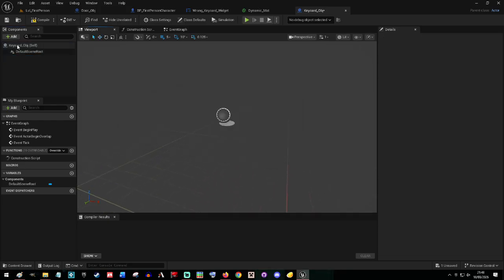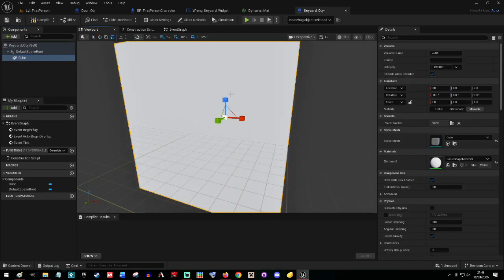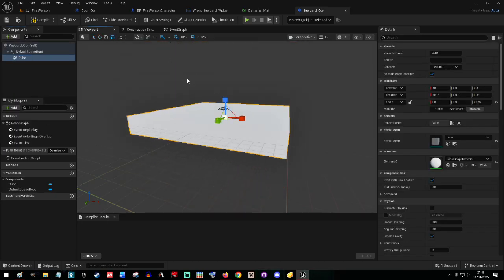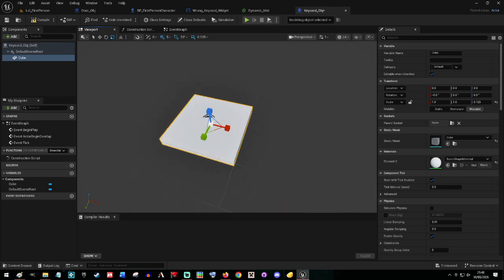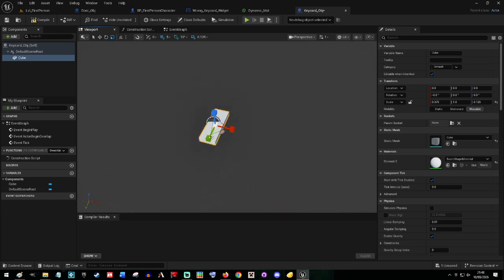Actually, no, let's not go with the plane. Let's do the same again. Let's just add a cube. However, this time we're actually going to resize it. I'm going to shrink this down like that, and I'm going to make this a little more kind of keycard shape.